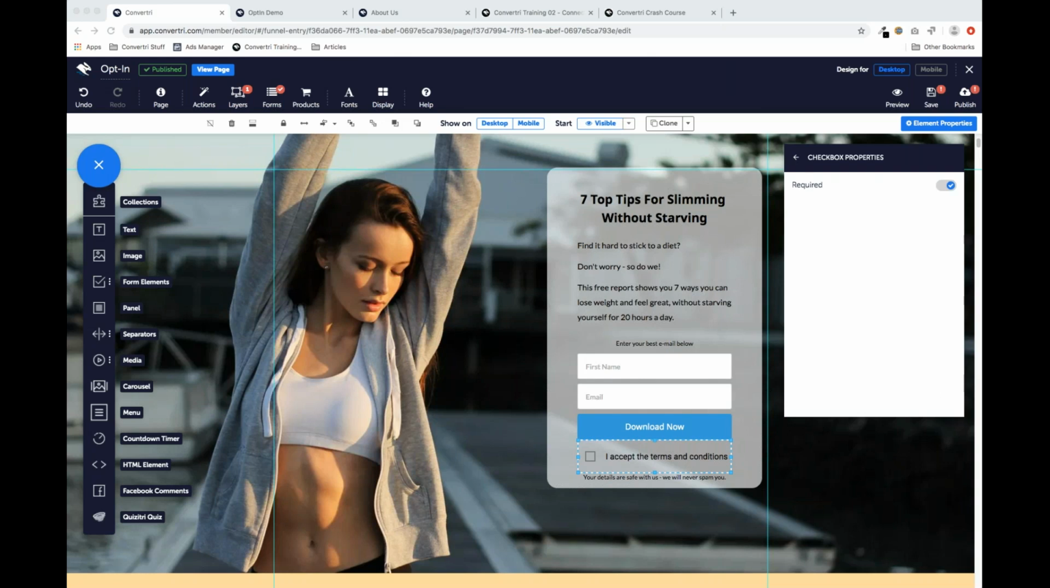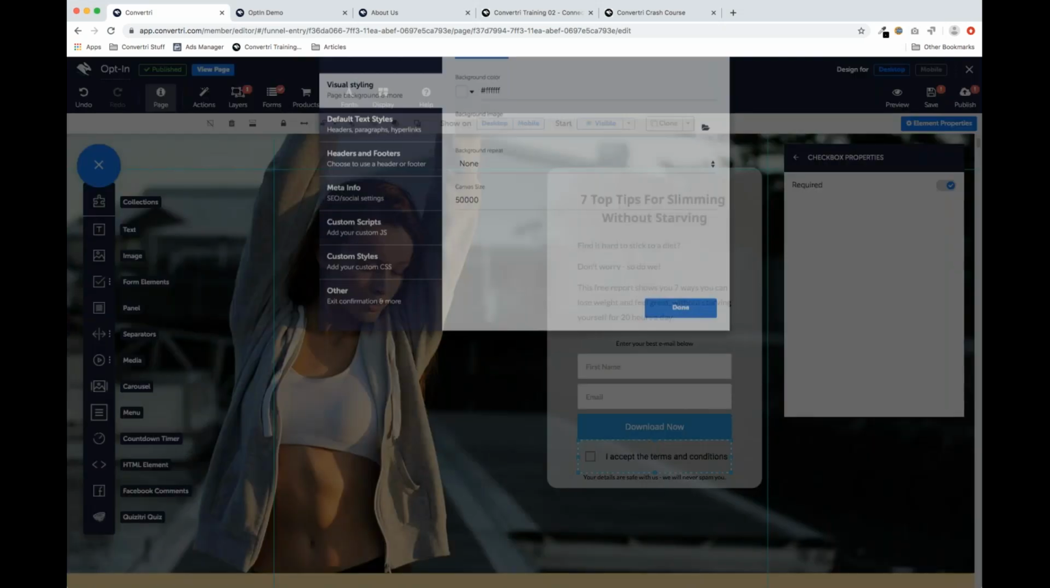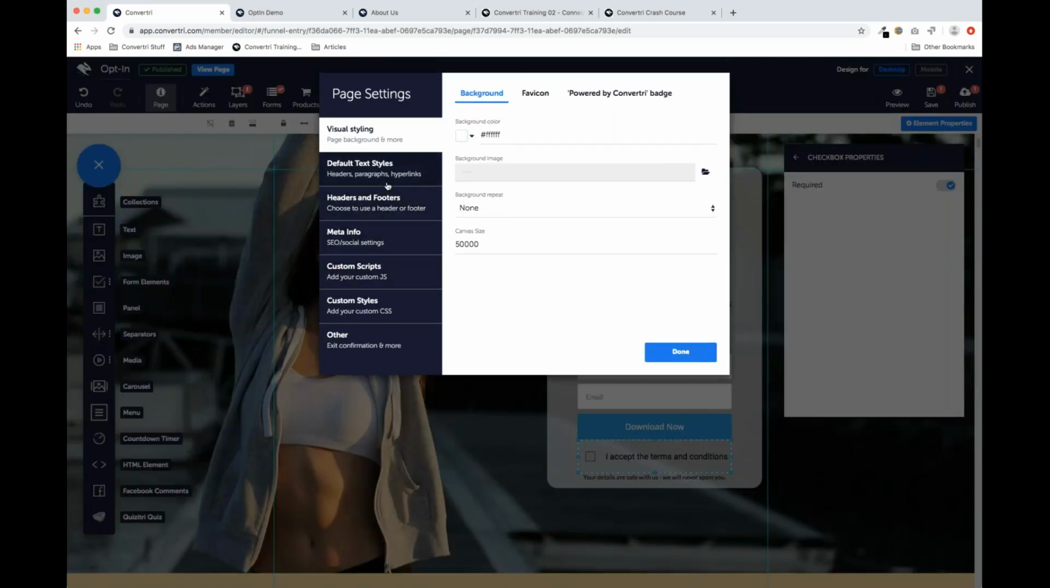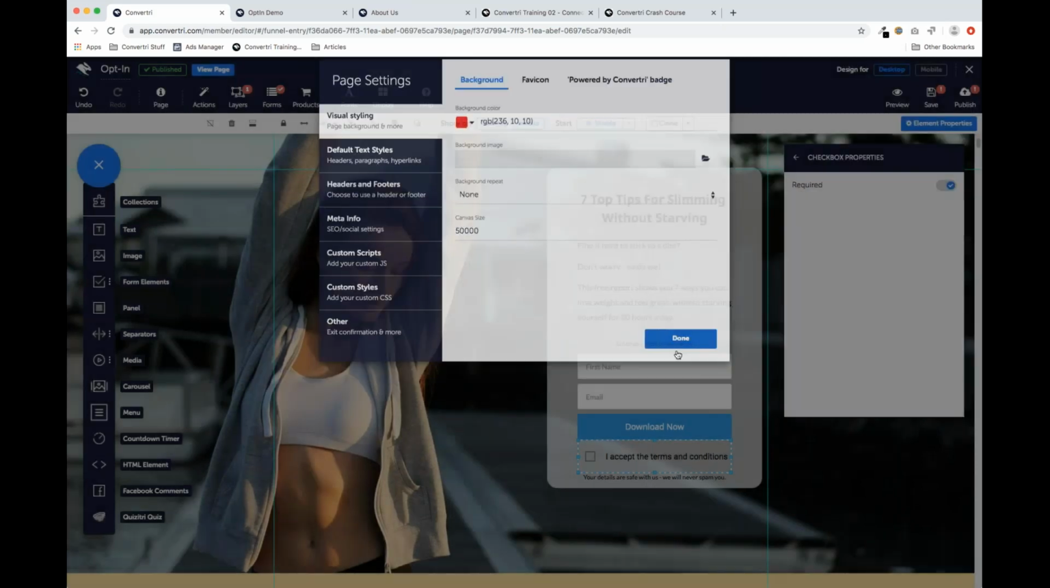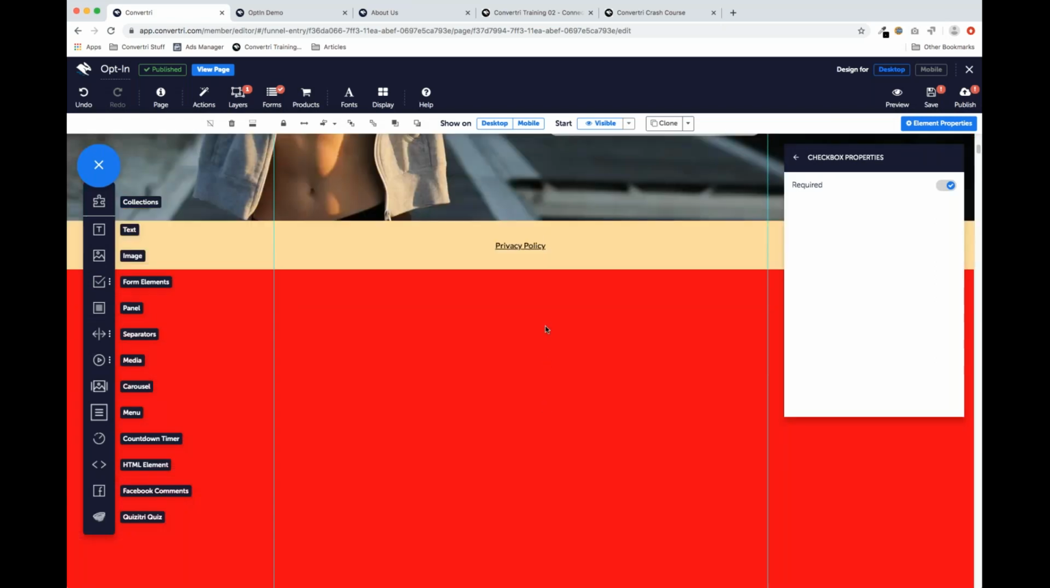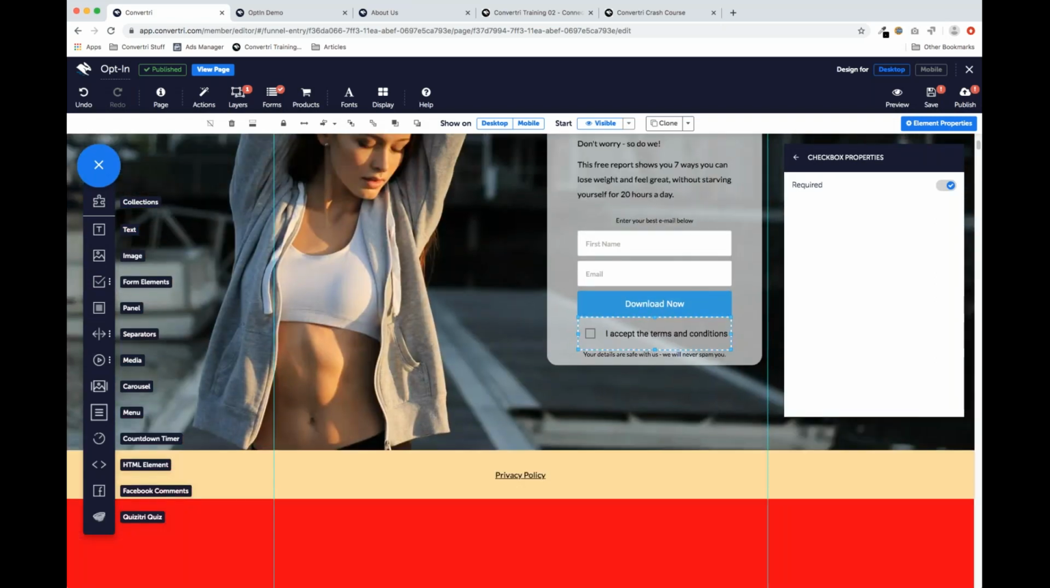Bobby's asking, is there a stopgap with the fold with regard to background colors? I found my creations do not extend to the bottom on the mobile side of the design. I think that's actually a bug which we're looking at the moment. If you're using the page background, in visual styling here, you've got background image or background color. If I change that to, say, red, now you can see the background color of the page has gone red rather than white.